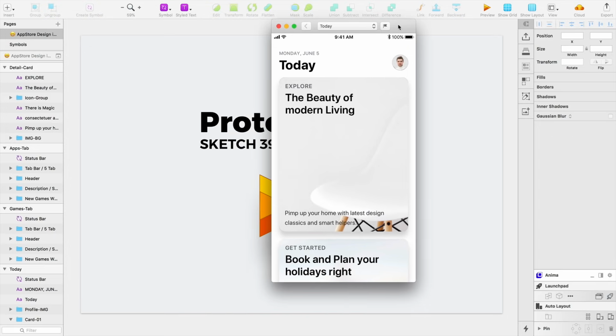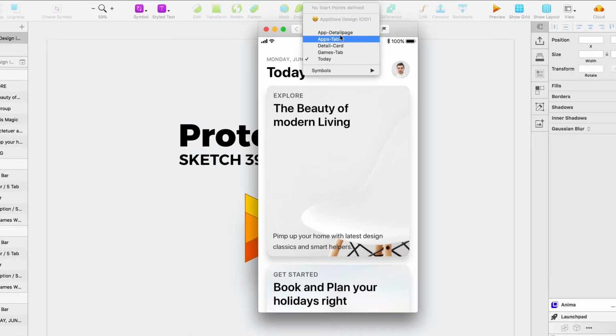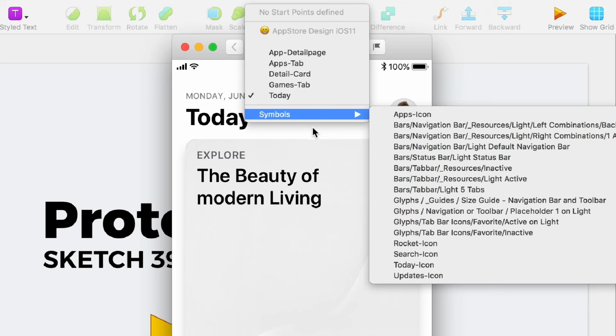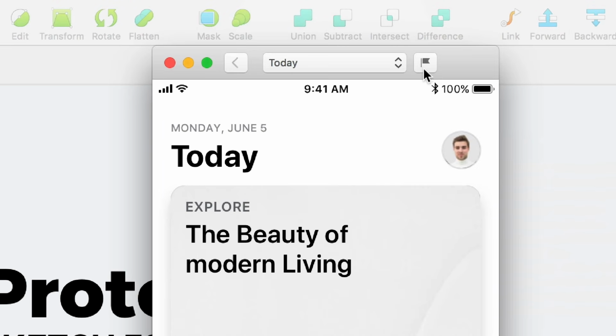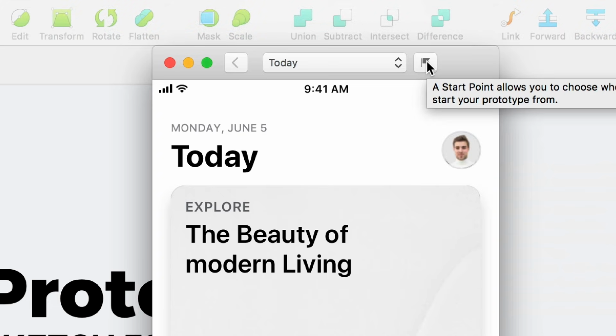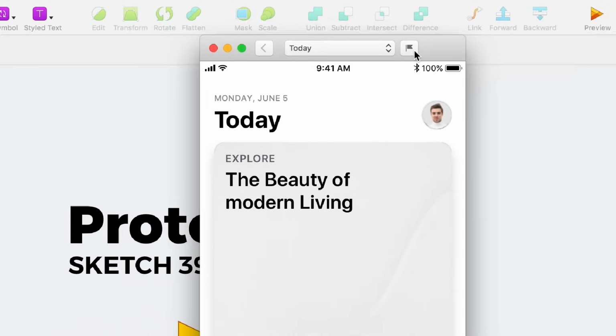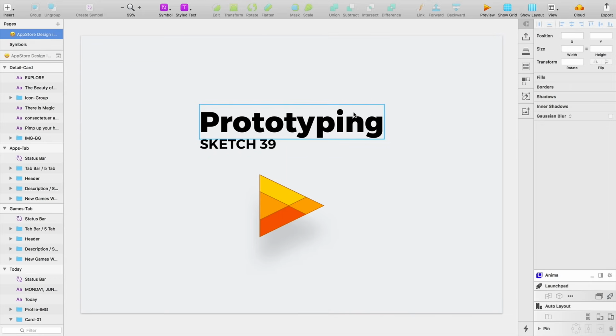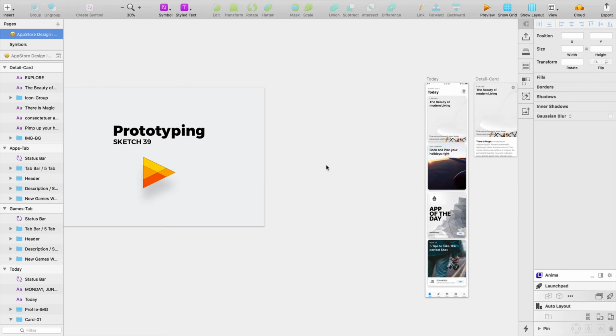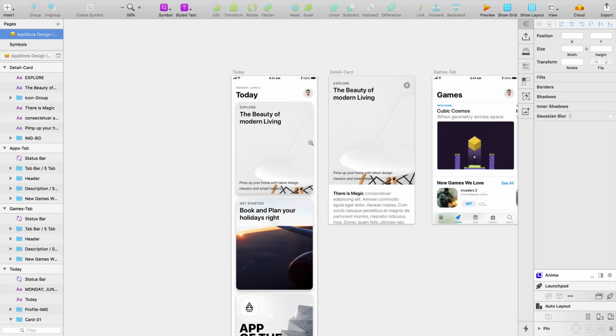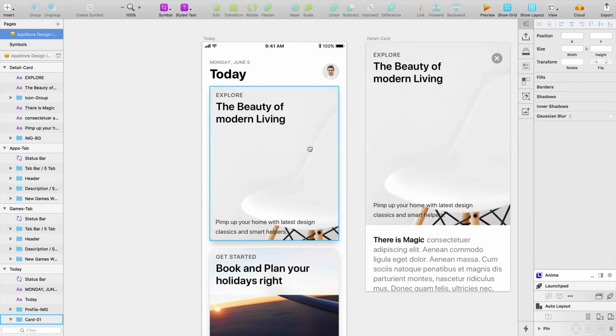So this is your prototyping screen, and you can see all your artboards. Also you can use symbols, and this one is your home. It means whatever you select will be the start point. Okay guys, so let's start without wasting more time. I'm going to give you a quick overview of this prototype and how to use it.